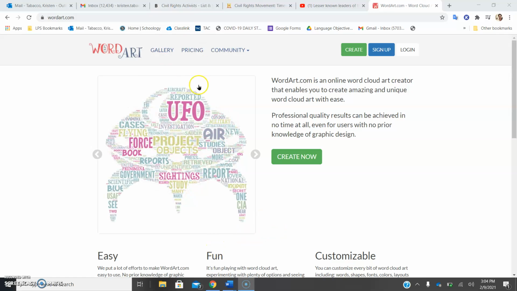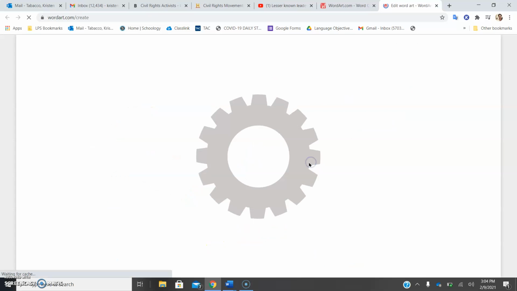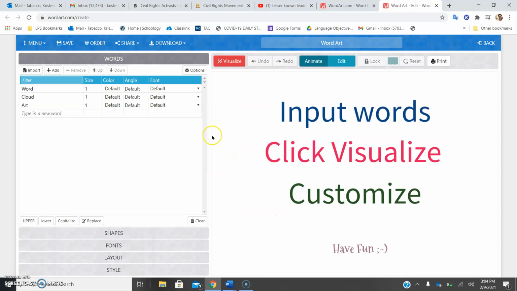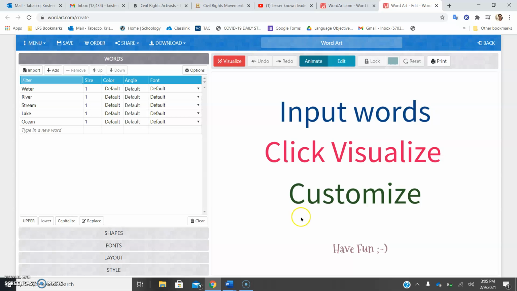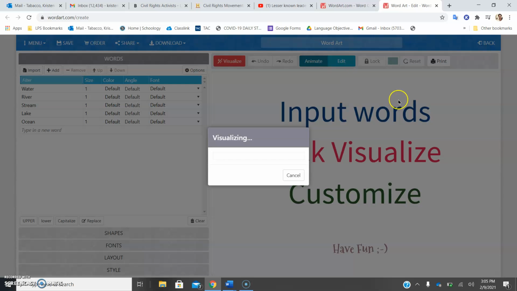To make your word cloud, go to wordart.com, click Create Now, click Import, write in the words that your students gave you. Let's say they were doing it on water. Click Import Words. Then click Visualize.